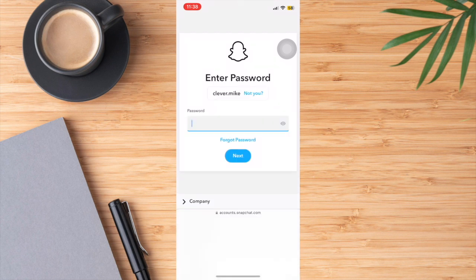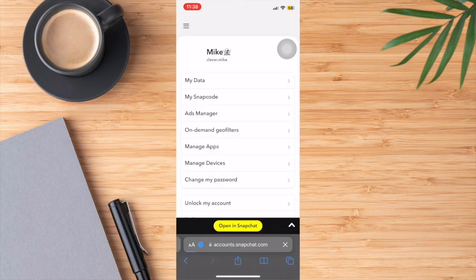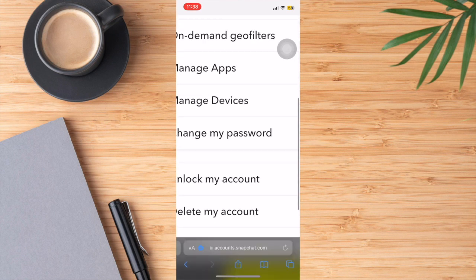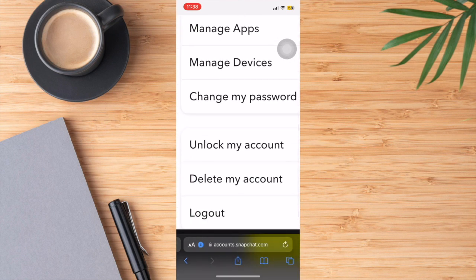So once you sign in, it will give you a list like this and tap "Unlock my account", but obviously I'm not going to tap that since my account is not locked. But you should try this method since it's definitely worth trying.